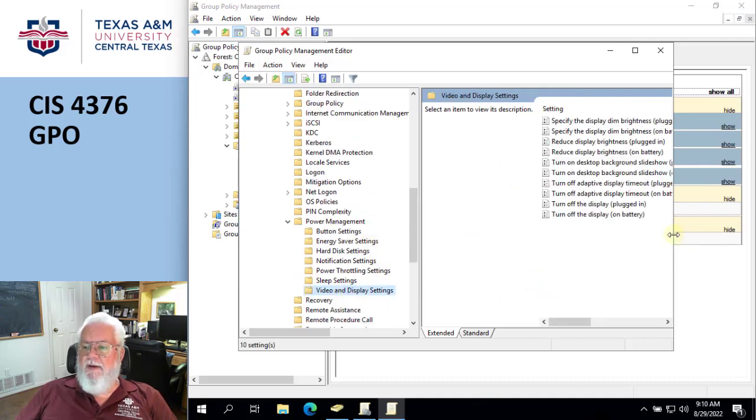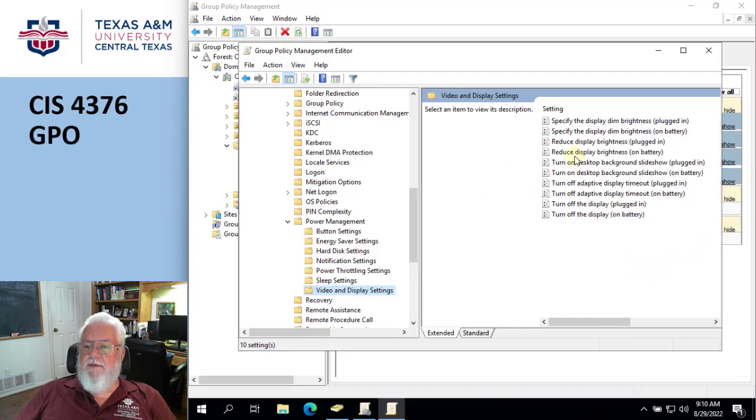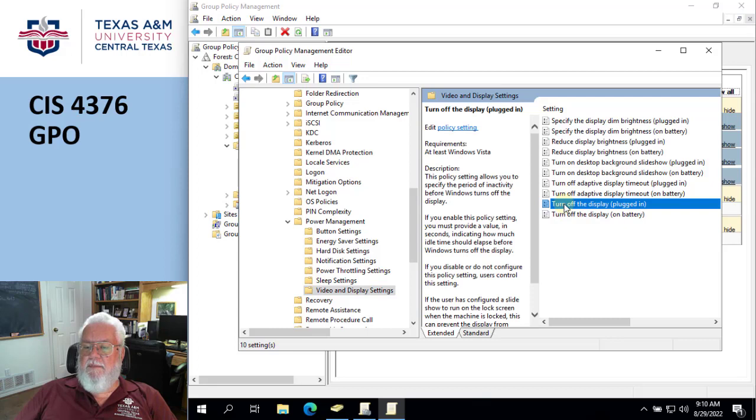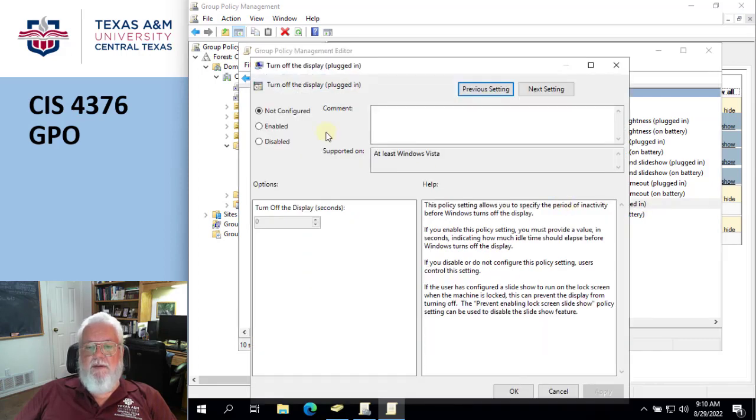Woohoo! I finally got to this thing. See how difficult this thing was? So now it's just turn off the display while plugged in. I'm going to click on this guy, double click on it. I want to enable it because otherwise I'm not doing anything. And then change this to 0. 0 means don't ever turn it off.